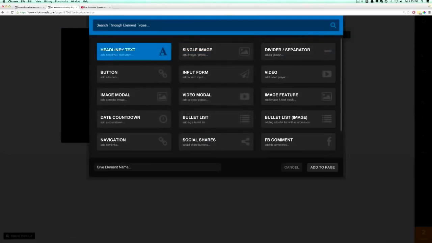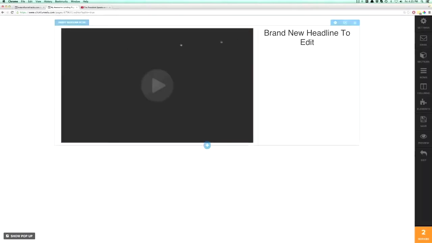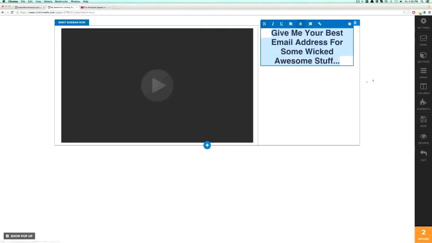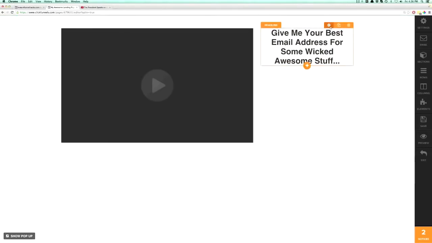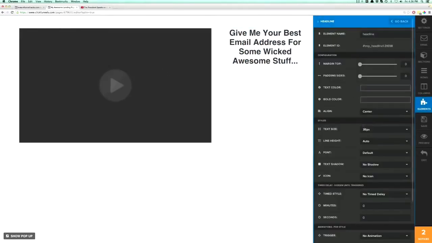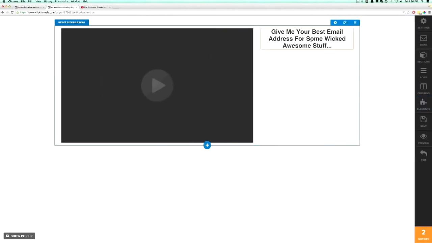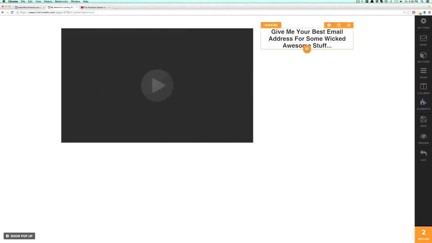So I'm gonna add an element, probably add a headline at first. So I'll say something like, give me your best email address for some wicked, awesome stuff. Okay, so make it bold, but it's kind of too big. So I might mouse over and look at the little gear, click on that. If I want, I can shrink the text size to like that, better.